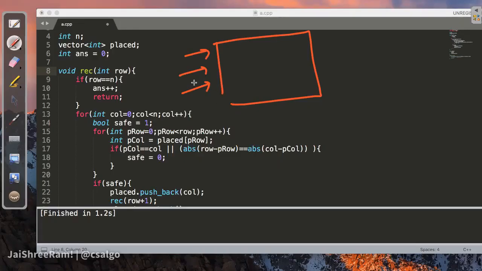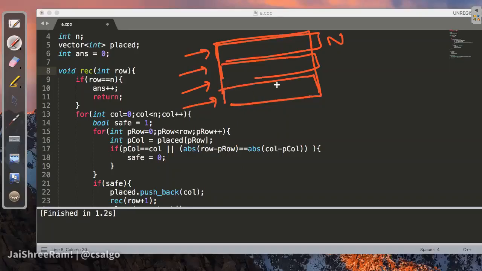N square, not n square, right? So for the first one you have n choices. For the next one you can say that the same column gets removed for sure. For the next one it's n minus 2 choices and so on, because anyways you are removing the same column, right? So it's actually n factorial.